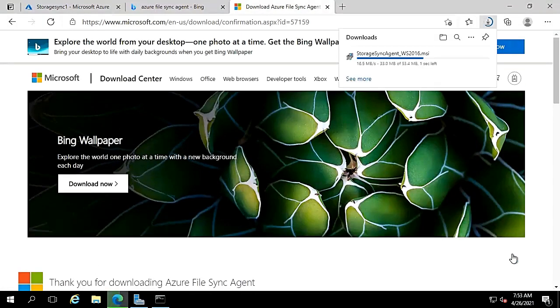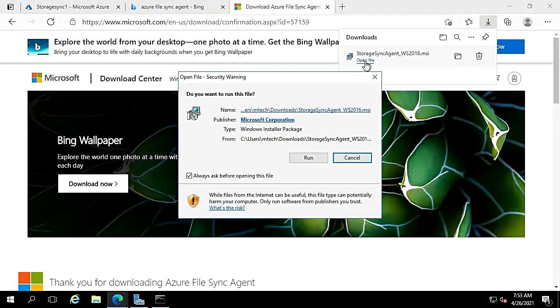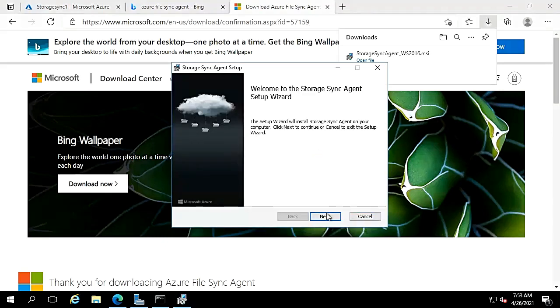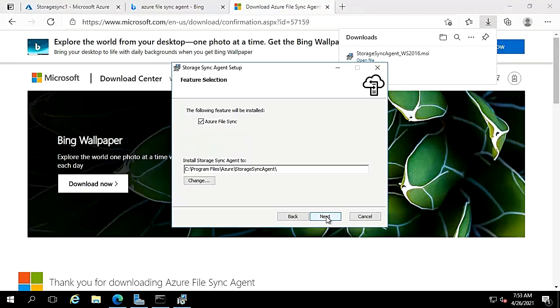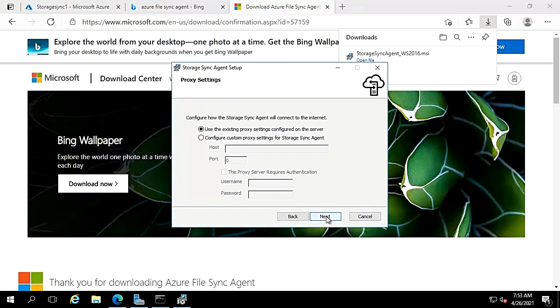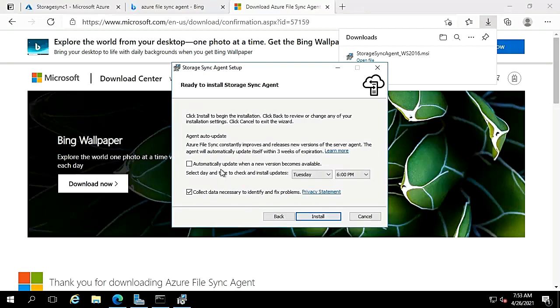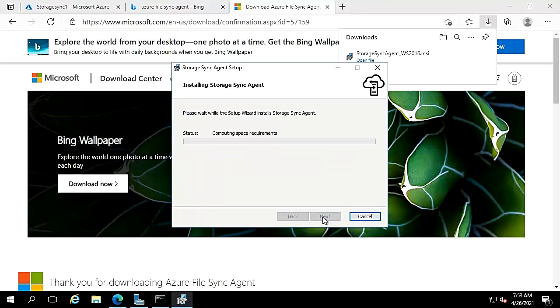It works with 2012 R2, 2016, and 2019. We'll download it and click open to do the install. They highly suggest that you just leave everything default here and don't change anything. I'm not exactly sure of the reasoning behind that, but that is the recommendation. Okay, we can accept the license terms. We're installing Azure File Sync, default path, hit next. If we need proxy settings to get to the internet, then we'll have to put those in here. I have to specify whether we want to use automatic updates on that storage sync agent, which is a good idea as well. So once this is done, we would be going back to the storage sync section and registering our server.